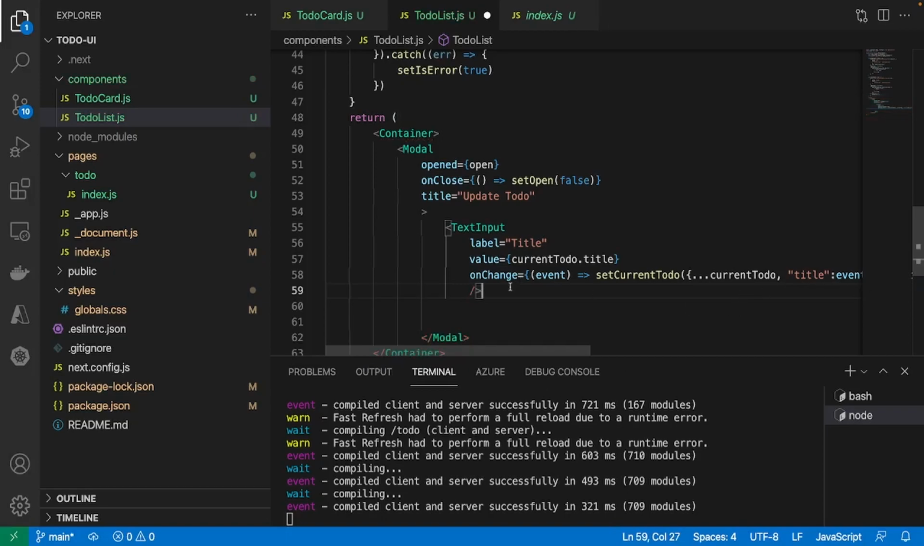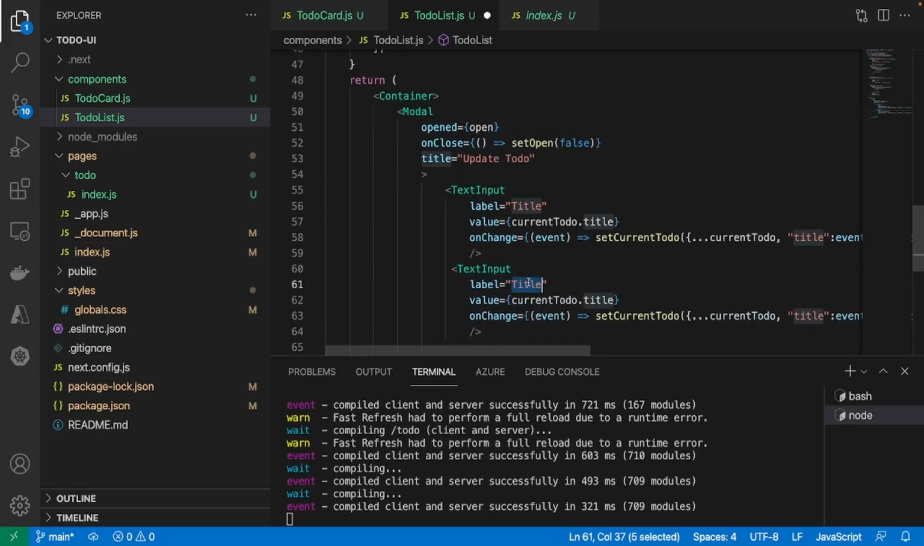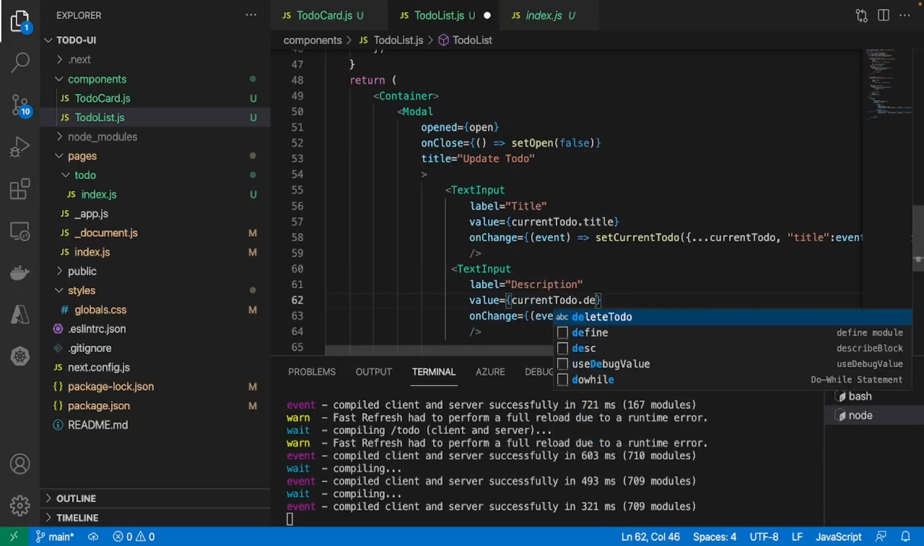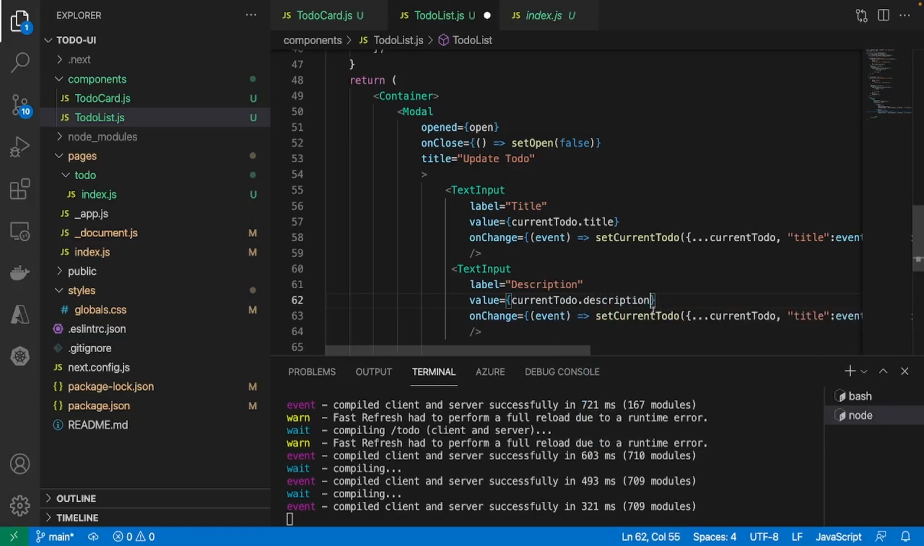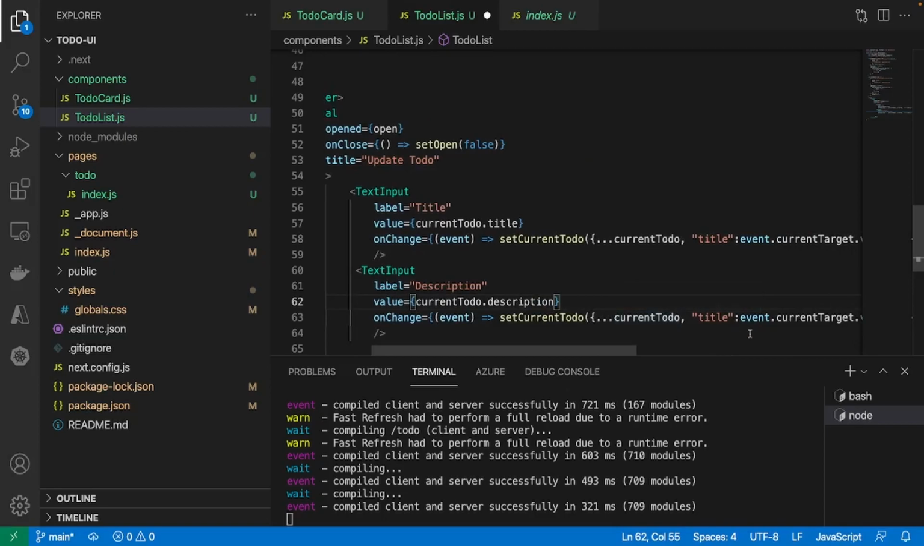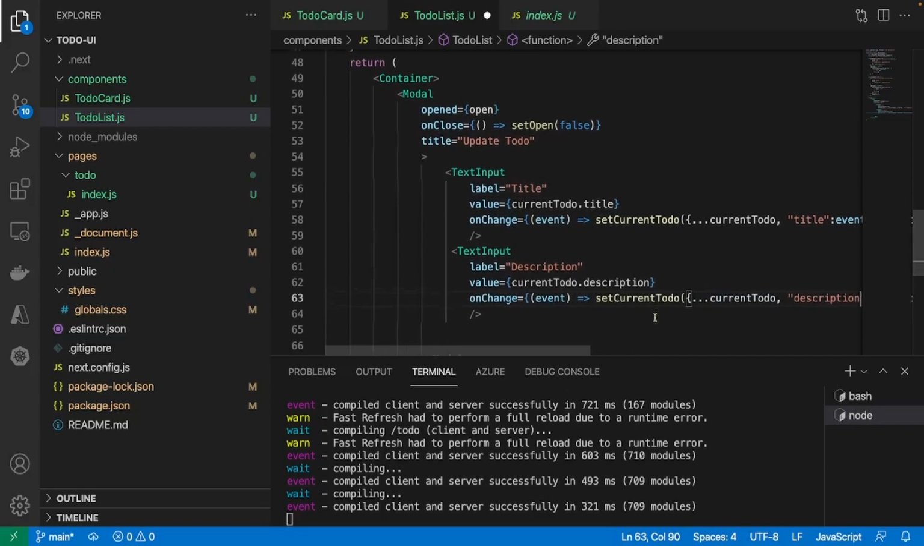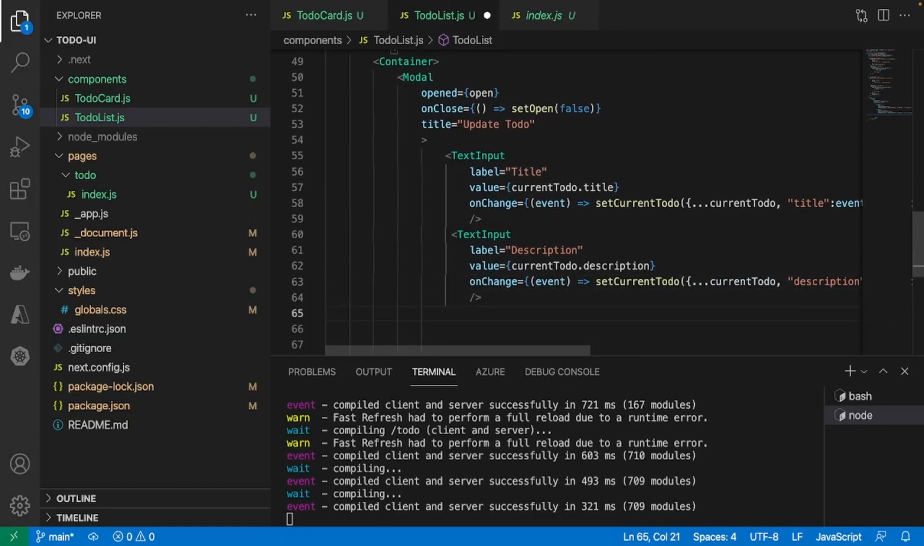And I'm just honestly going to copy this for description just to save some time, and put description for the label, and then put this value as current to do, and then take the description value, and change it to the description, right? Spread operator, but now we're updating the description in the current to do object, and then we should be good to go. Now when the user presses the button, we'd like it to make an API call to update our information. So let's create a button.